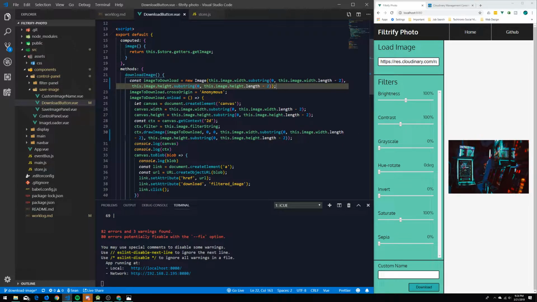So on load, we create a canvas, assign the width and the height to the height and the width of the image. Next thing we do is apply our filters to our context filter object, and we draw the image that we created up here into that canvas context.